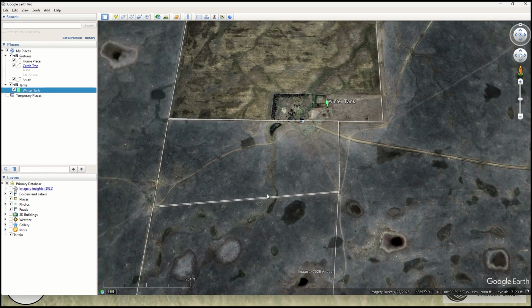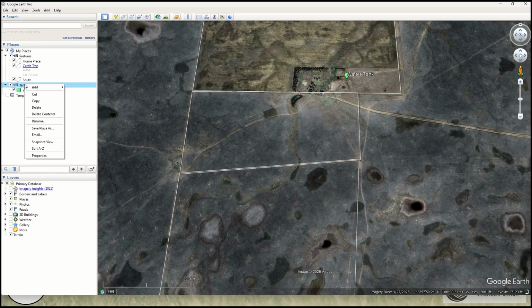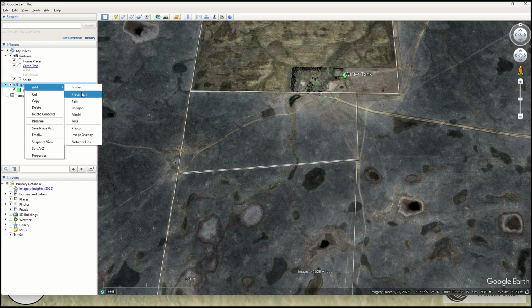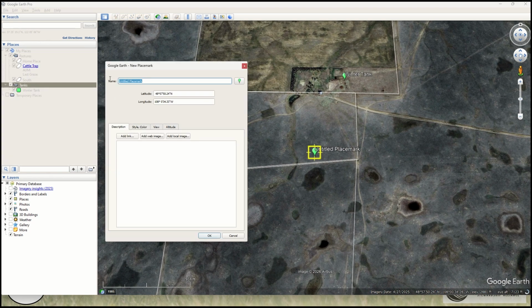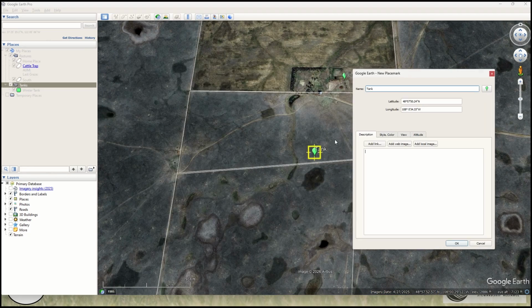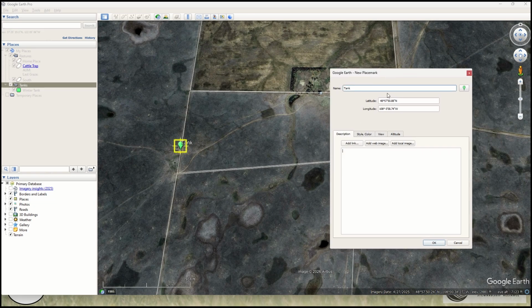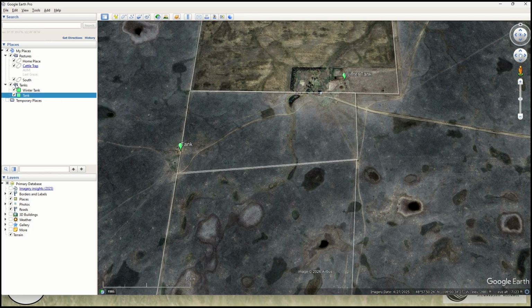There's my winter tank, and then I'm going to do the same thing again. You guys kind of get the idea of how to do this now at this point, so I'm just going to do one more tank on here. And then again, your latitude and longitude is going to show up. This is in degrees, minutes, seconds, which is just another way to represent latitude and longitude. But you can also change that as well. And then I'm going to hit OK here. And so I have my 2 tanks.